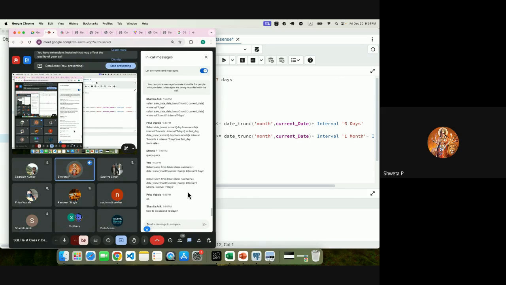For the second 10 days, first tell me, can you get the first 10 days? Date rank month current, interval of 9 days. You can add an interval of 9. How will you get the first 10 days? By using date rank. Write it down in the chat box. I want to see.